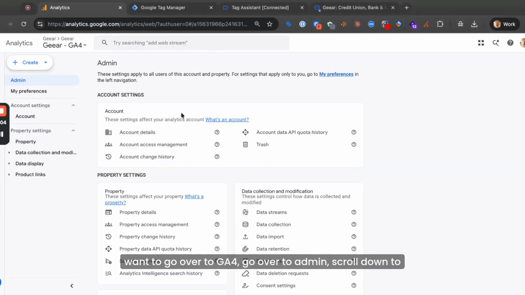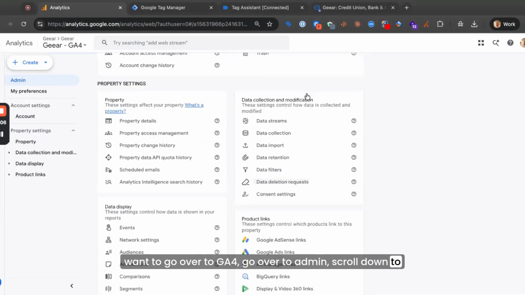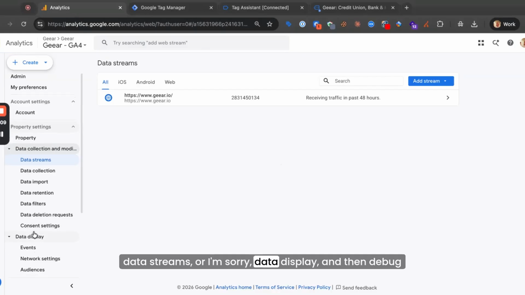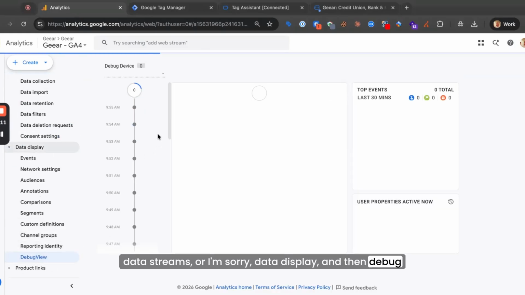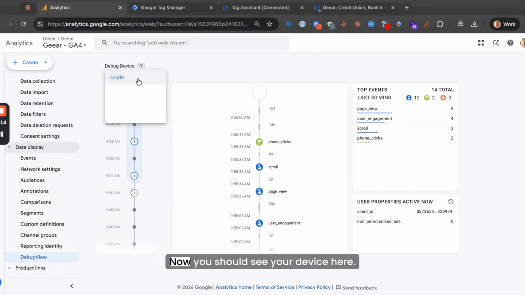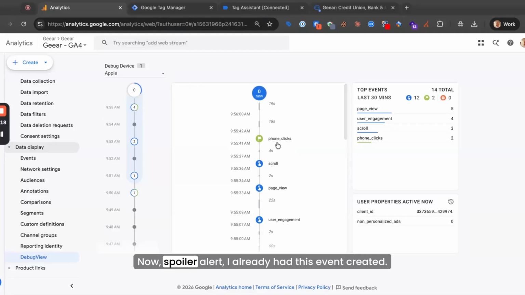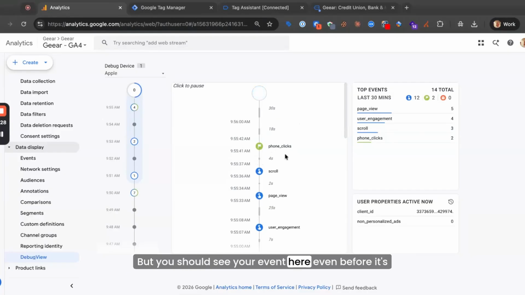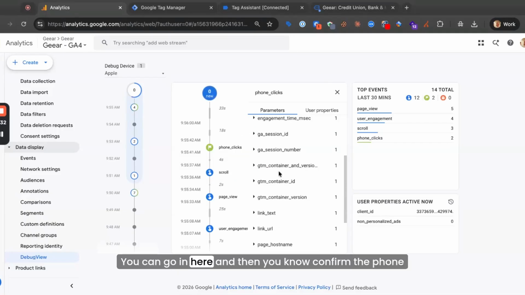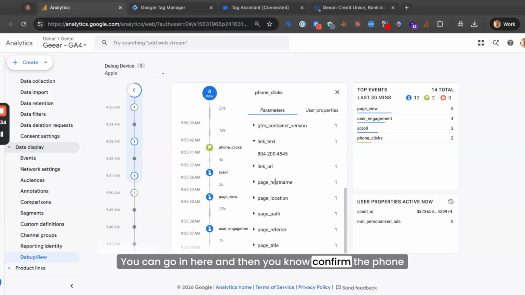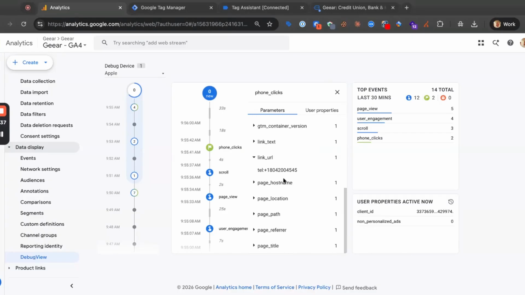go over to admin, scroll down to data streams, data display, and then debug view. Now you should see your device here. There we go. Phone clicks. Now, spoiler alert, I already had this event created. That's why it's already marked as a key event here, which is what the green flag signifies. But you should see your event here even before it's published in Google Tag Manager. You can go in here and then confirm the phone number and everything like that.